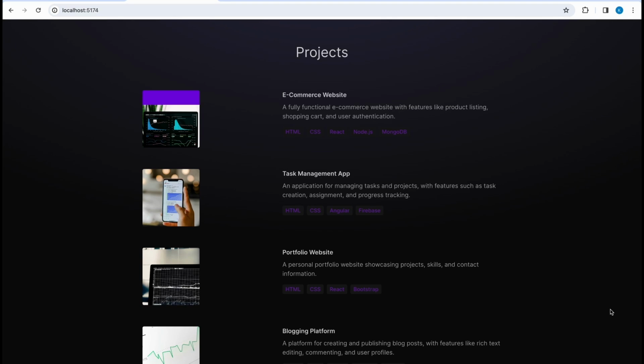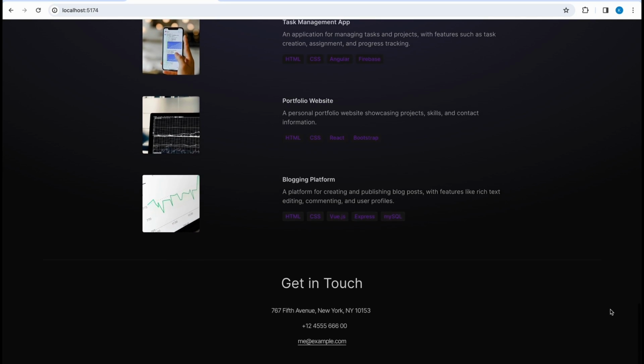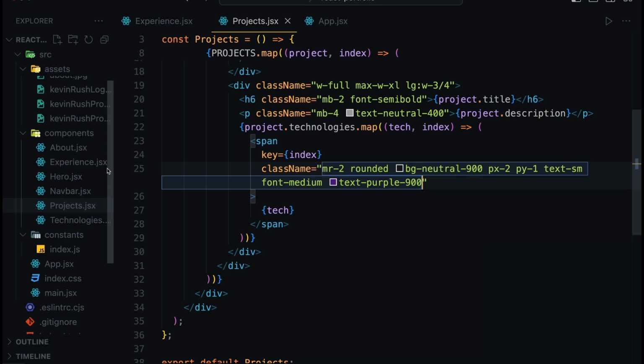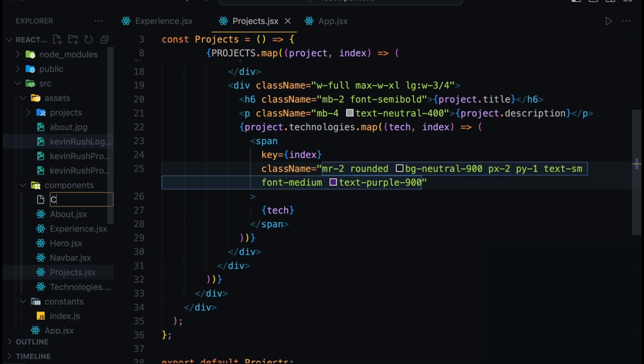Last section will be contact section. This section will contain the address, mobile number, and email address. Let's create a new file in the components folder and name it contact.jsx.